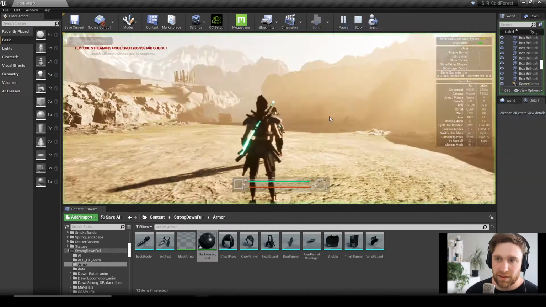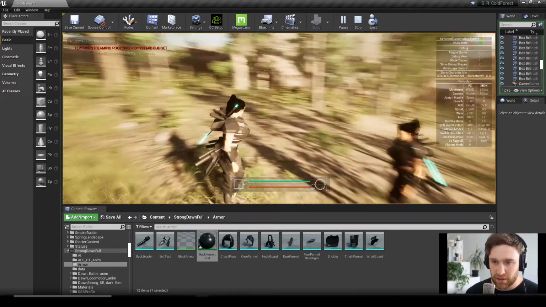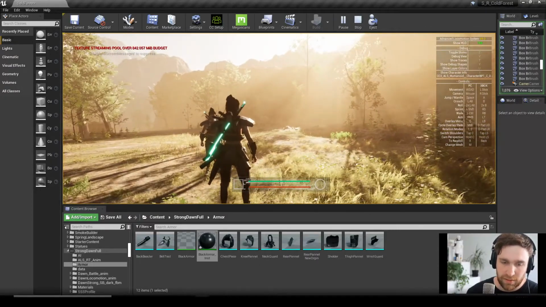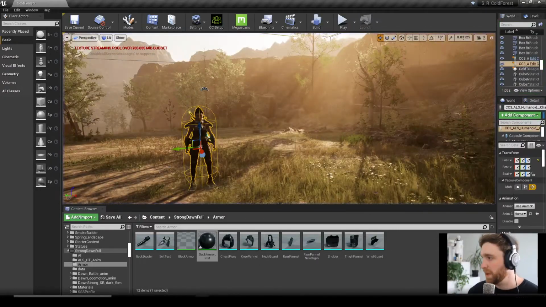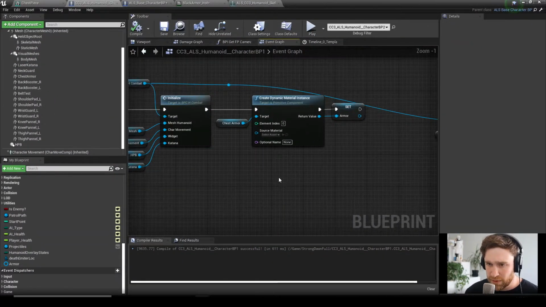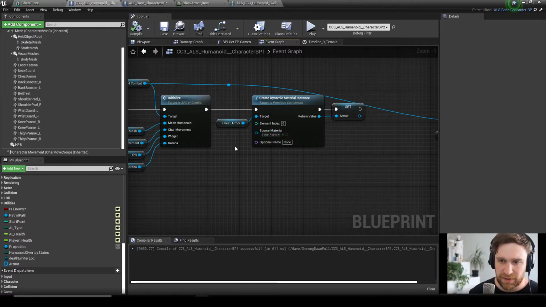So press play. Okay, and hit K. Nothing. Okay. Well, let's do a few things first. Does this need to be that? The material instance? That's a source material.